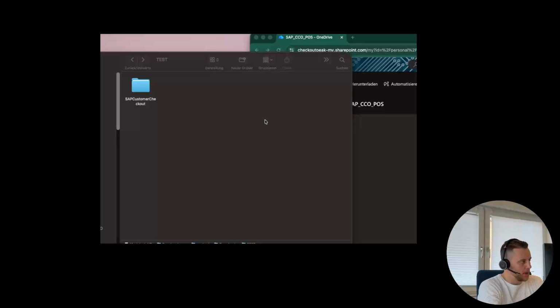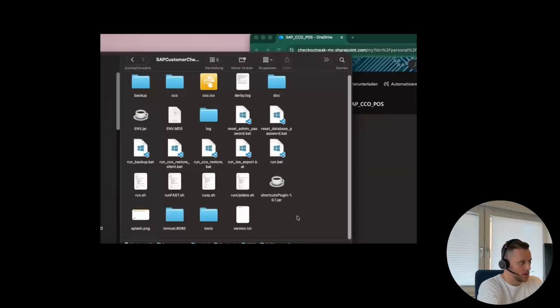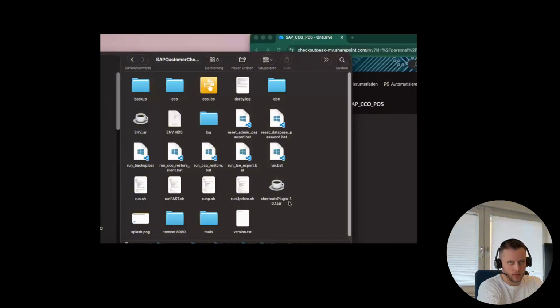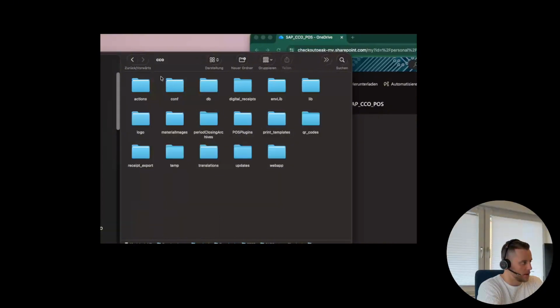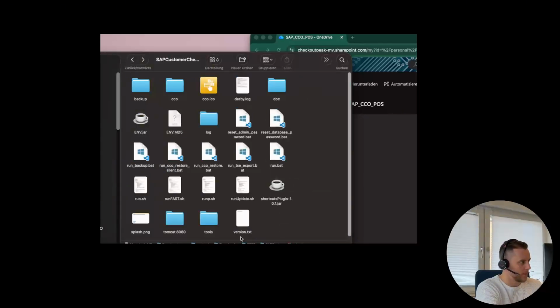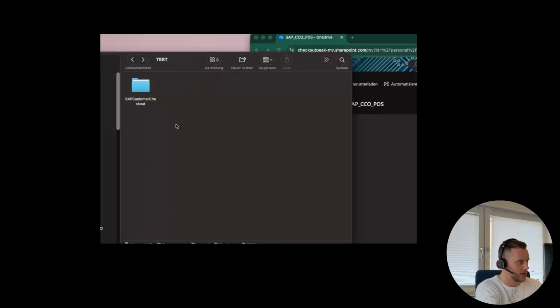So the next step would be to open up your installation folder where SAP Customer Checkout is installed. Normally you will find this on Windows under your C drive. And here the important thing is, if you want to reduce the size and speed up the process, go to CCO and delete this web app folder. This is not required and will be regenerated anyway. And you can also remove your log files in the doc file folder to reduce the size a little bit.